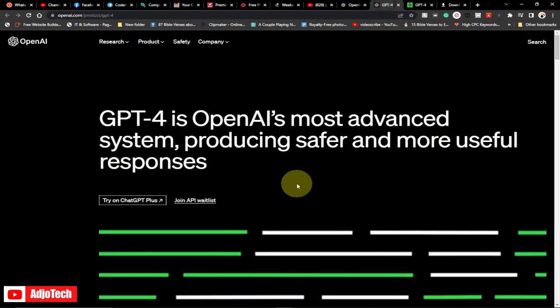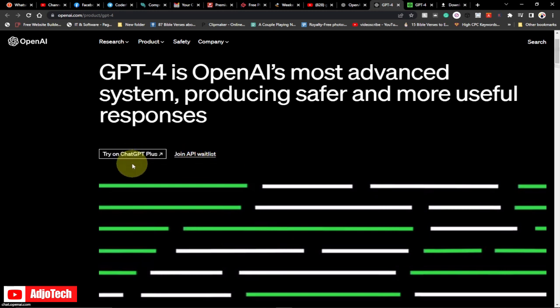According to OpenAI, GPT-4 is OpenAI's most advanced system, producing safer and more useful responses. It has the capability to produce more human-like responses than we have with ChatGPT. So GPT-4 is basically an improvement on ChatGPT. Now we'll go down and read more about it, why this is the best you can use at the moment. This is available on ChatGPT Plus. If you sign up there, you can get that.